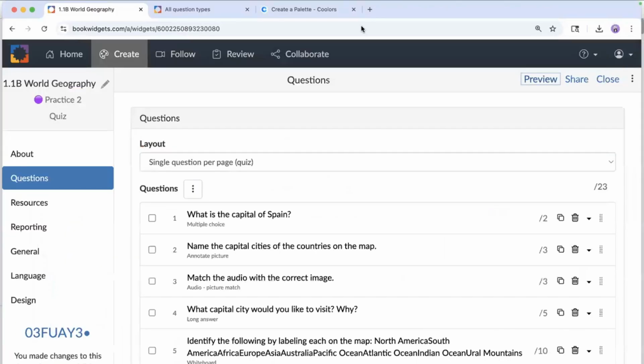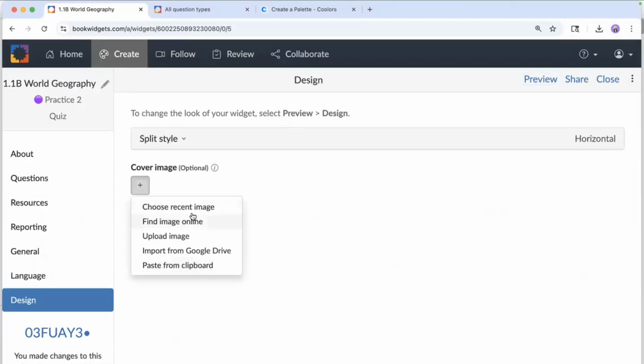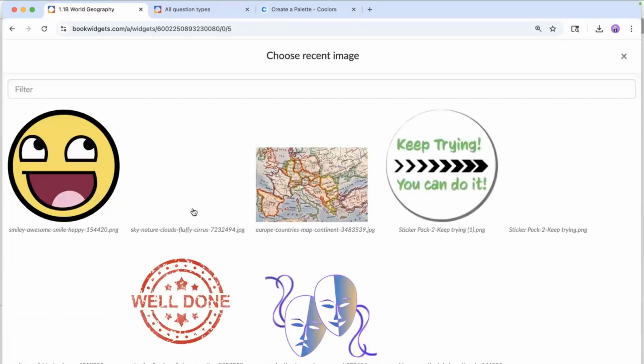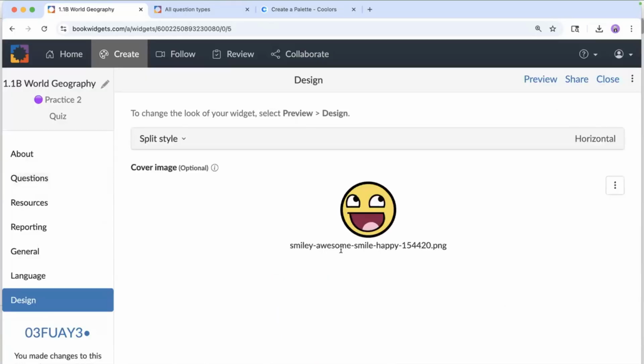If we go back to our widget editor, and I'm in a widget editor here, I'm going to go to Design, and then this is where I can add my cover image. And again, I can choose a recent image, find an image online, upload an image, import from Google Drive, or paste from clipboard. I'll show you what choose a recent image looks like. So it pulls up all your recent images that you might have used. So I'm just going to grab this emoji, make it my cover image.